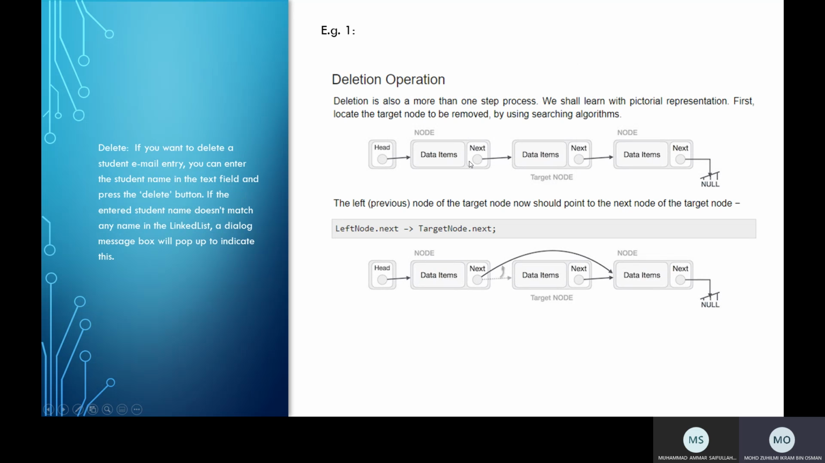For the second operation, we're using a delete operation. So basically in this project, if you want to delete a student email entry, you can enter the student name in the text field and press the delete button. If the entered student name doesn't match any name in the linked list, a dialog message box will pop up to indicate this. So, for example, the deletion operation is also a more than one-step process. We shall learn this with this picture representation.